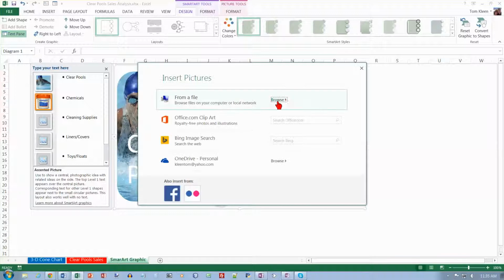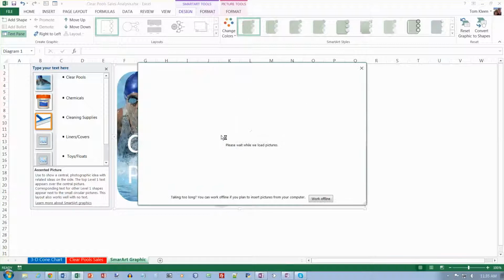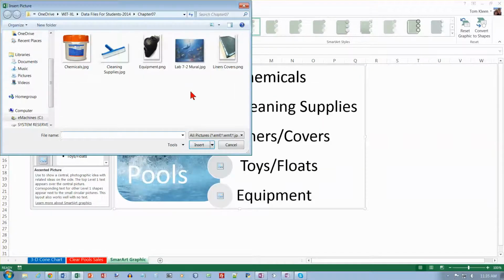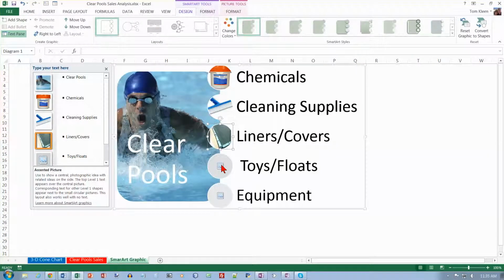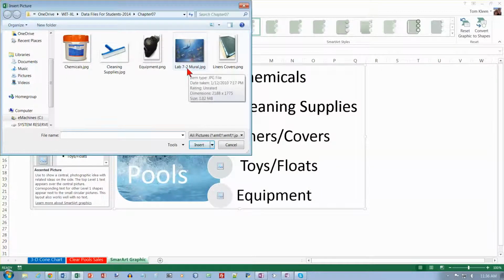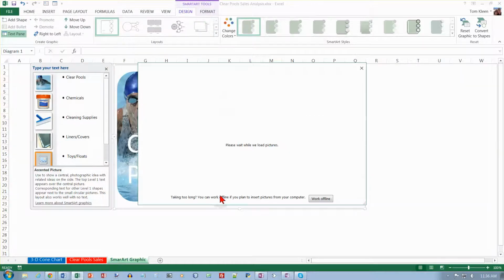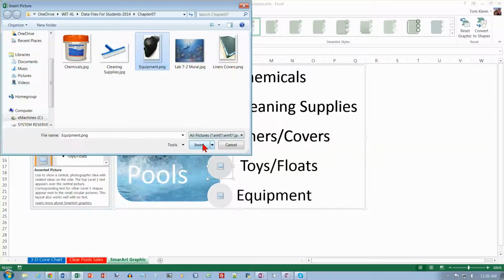And then for cleaning supplies, we're going to browse again, and hopefully it remembers where we were, and it does. So, and then liners and covers from a file, and we want that one. Click on insert, and let me see, toys and floats, browse, and okay, I'm not seeing that one. We have to search for a picture of pool toys for some reason. Okay, so let's cancel that. Let's go down here and do equipment and browse, and as long as we're at it there, we'll get that one and insert.